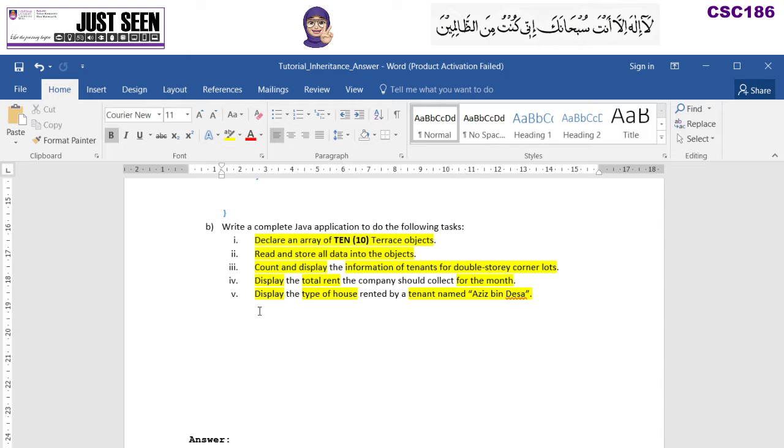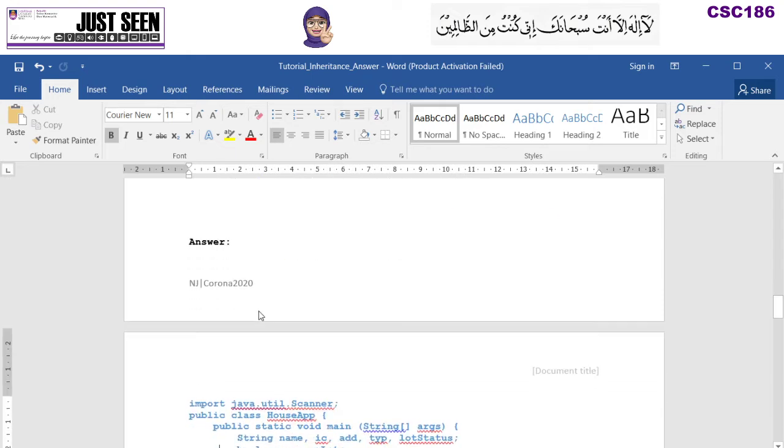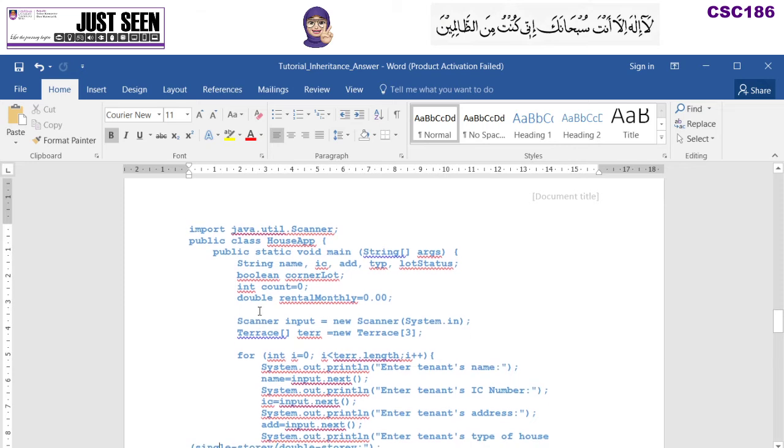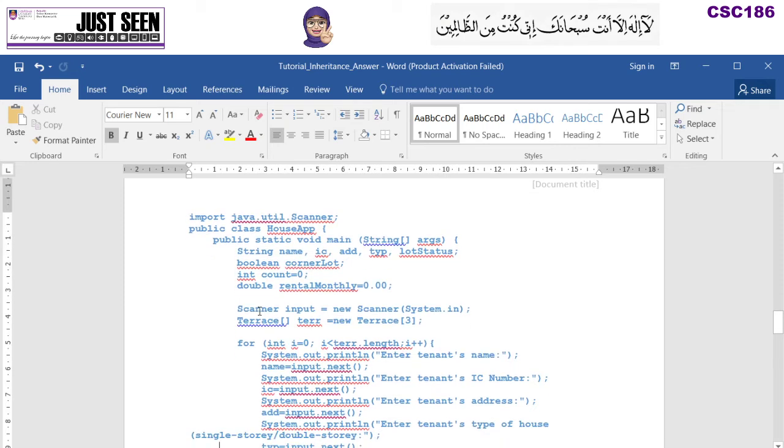you need to capture the value of the string Aziz bin Desa at the last part. So the proper solution, you must use import java.util.Scanner because you need to get the data from the user. So the first part, you need to create the class house application. I call this the public class HouseApp. You can name it whatever you want. Then under this class, you must have the main method. So the main method means you call everything based on this class.